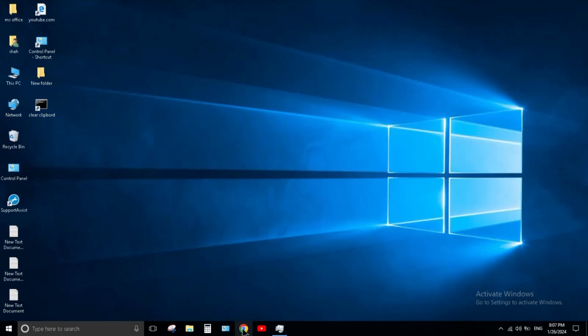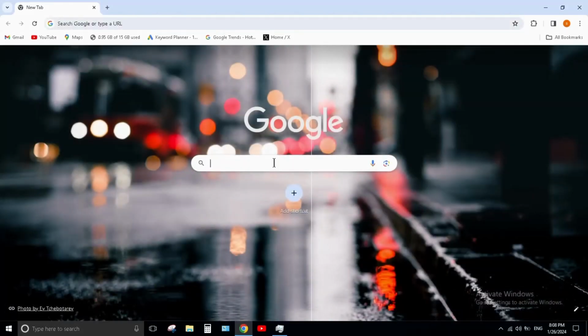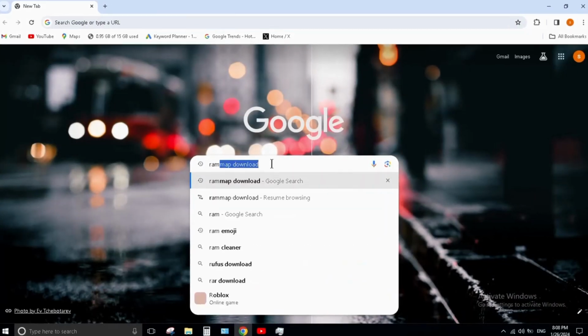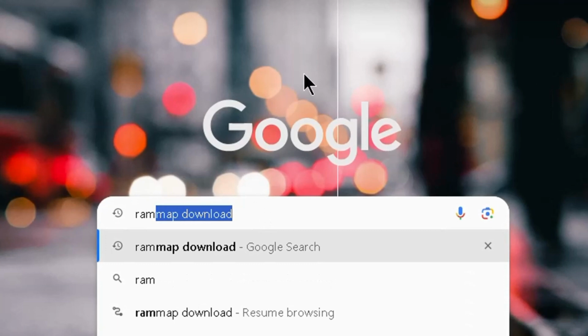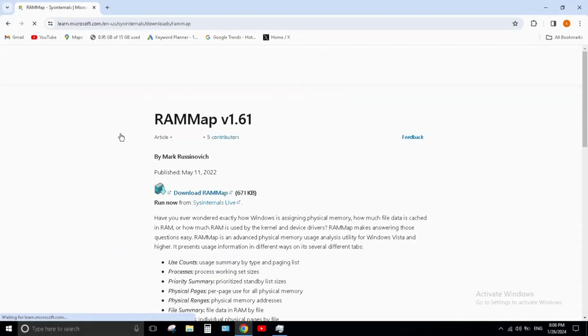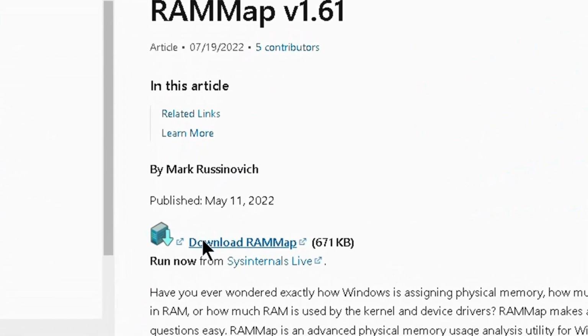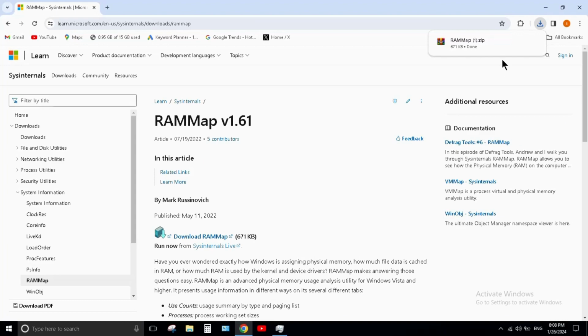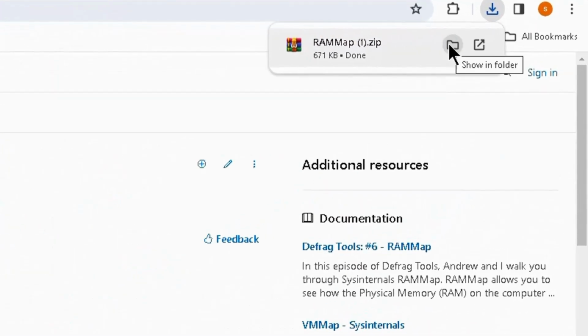Open your Chrome browser and type here RAMMap. When it opens, click on RAMMap. Then click on download RAMMap. When it's done, click on show in folder.